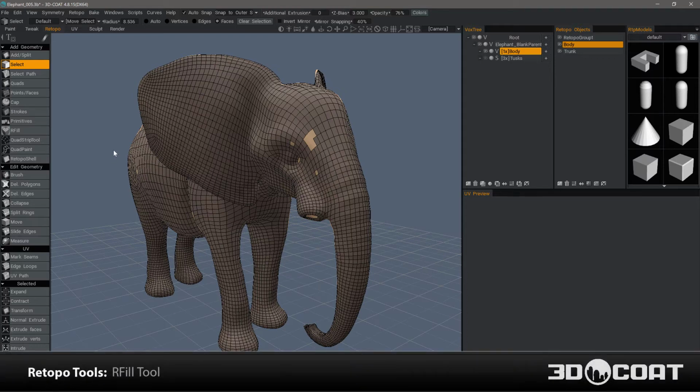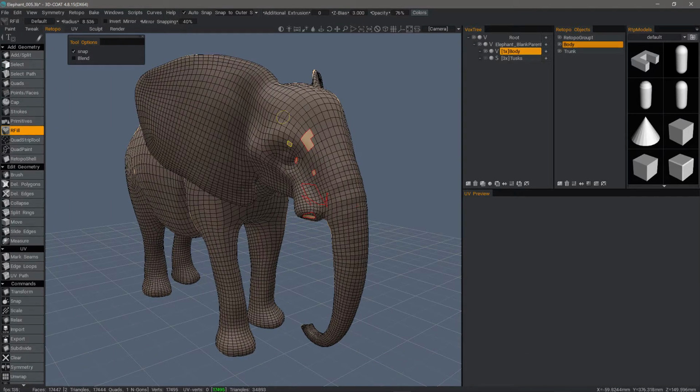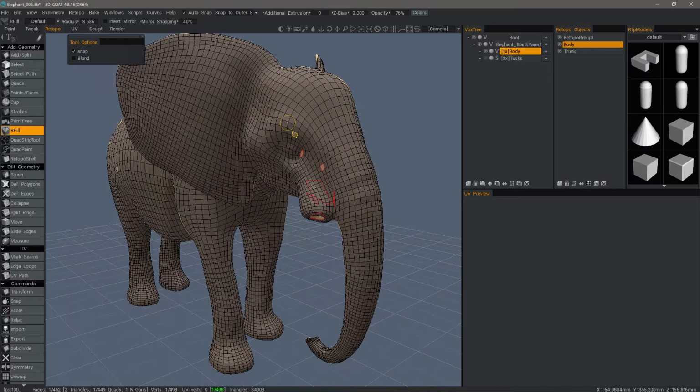One of the new tools that's been added to 3D Code's 3D topology toolset is the RFill tool. This will highlight in red areas of your mesh that are open, and as you hover near a particular opening, you'll see it highlighted in yellow, showing a preview of what the mesh will look like once you left mouse button click on it. So I'll go ahead and click, and I'll do the same thing for all of these openings.